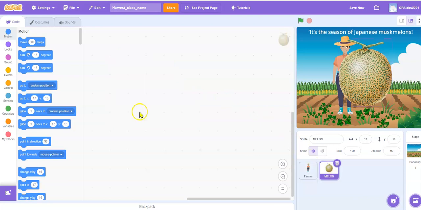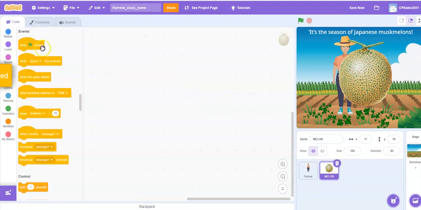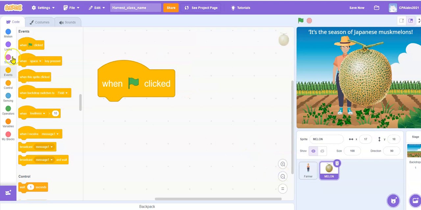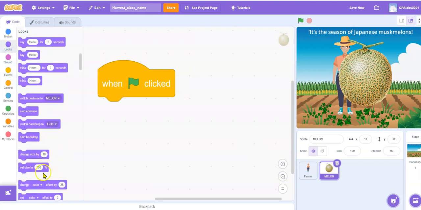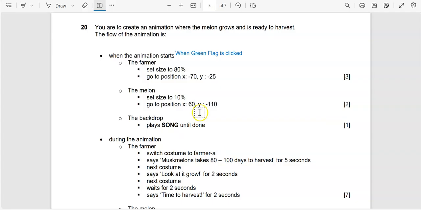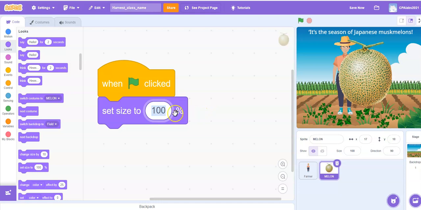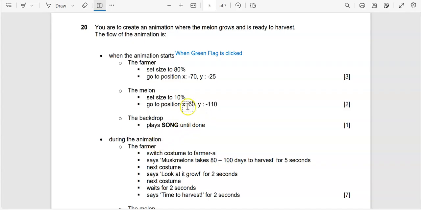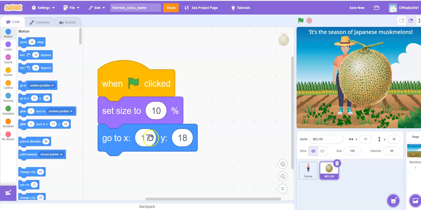Go to the melon, go to events, when green flag is clicked, and set size to only 10%, and motion go to 60 and negative 110.